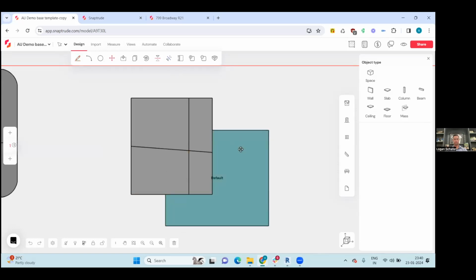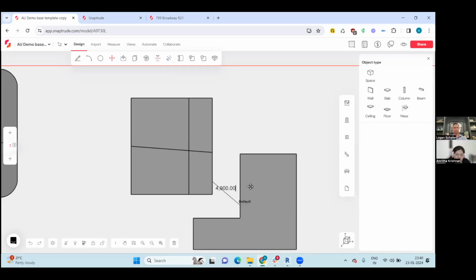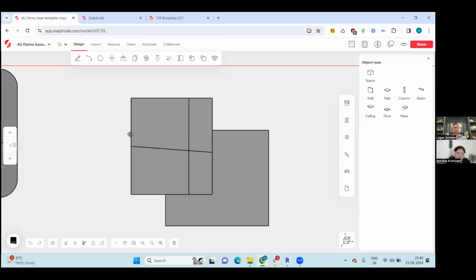Once I have my spaces, I can start moving them around. Since you have a spatial layout, you can use this almost as a bubble diagram to design the layout of your space. You can also start editing some of these, and the edits are quite parametric.